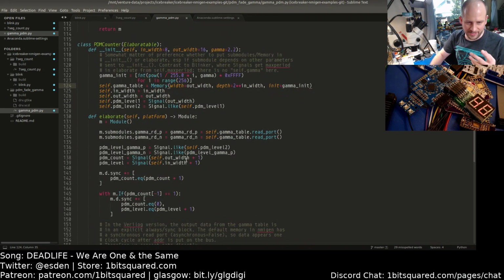So what is gamma compensation for? That's the important question here. Our eyes don't see brightness linearly. It is a nonlinear curve. That is essentially to maximize our dynamic range, how we see.